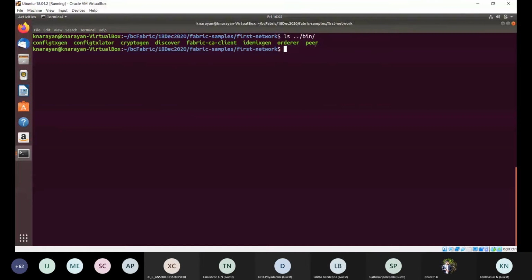The peer represents the role of a peer, which is mimicked by the peer application, and the role of the orderer is exercised using the orderer service. Some of these applications are important and some are optional, but when you set up your environment, you ensure that all these binaries are in place. That's one thing.